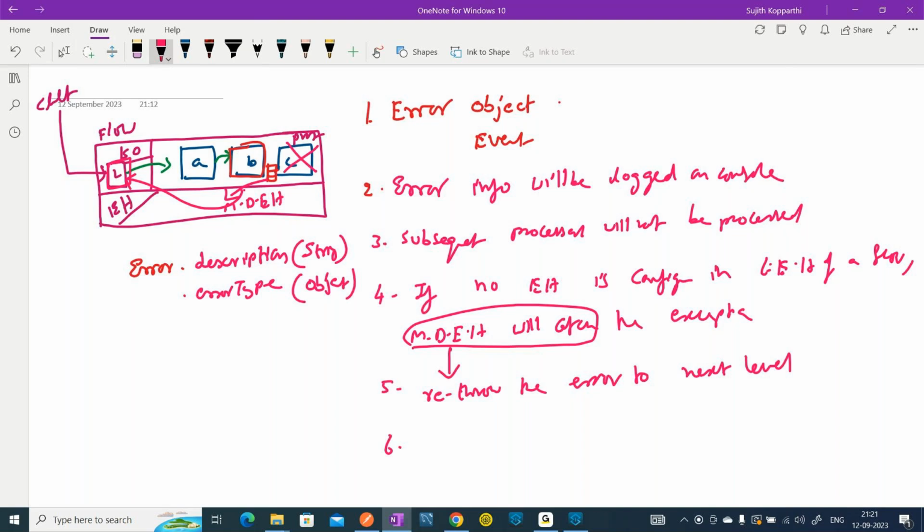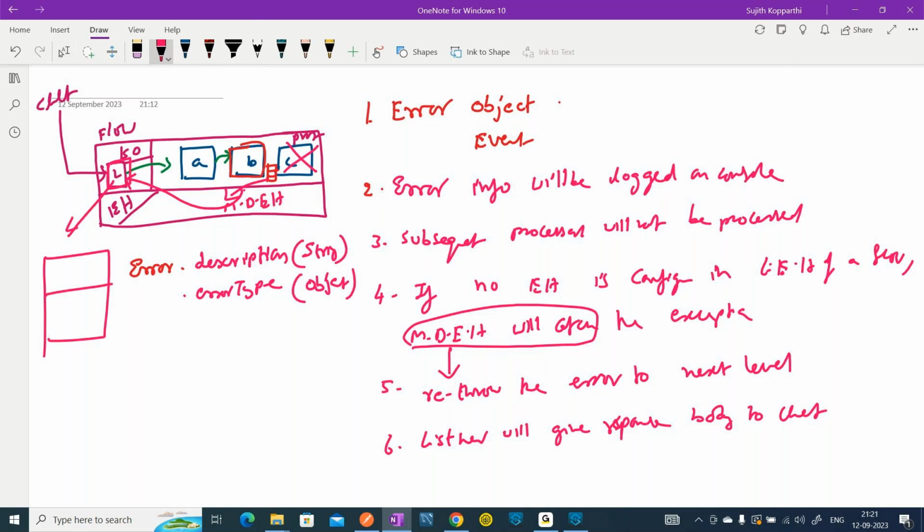Next, when it is rethrown to the listener, my listener will give a response. The listener will give a response body to the client. What is the response body? Under the HTTP listener, there are two parts: one if it is success, one if it is error response. What is the response if we are getting an error event finally? By default, it is written in this syntax.